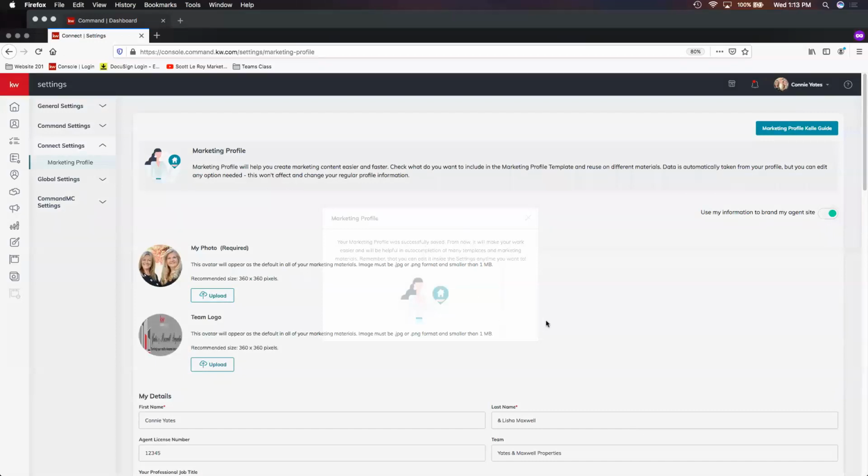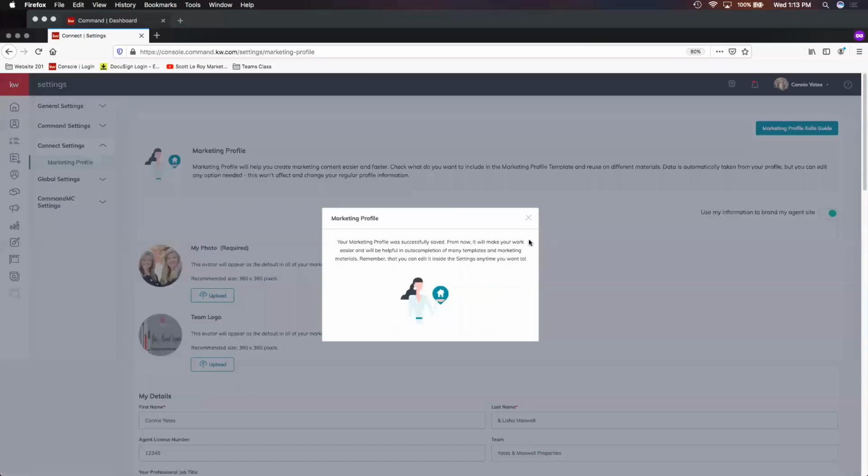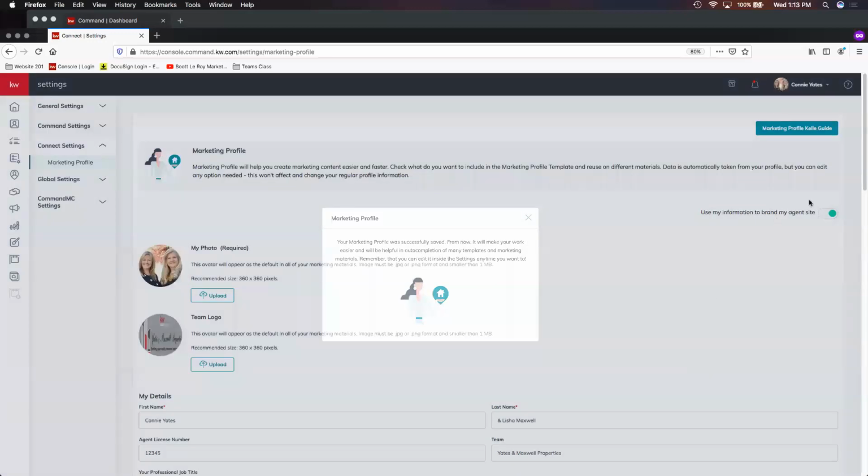And then you guys will get the pop-up just letting you know that this has been saved and adjusted. Connects out of that.